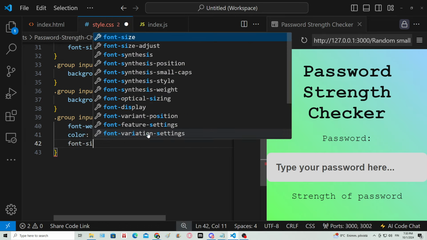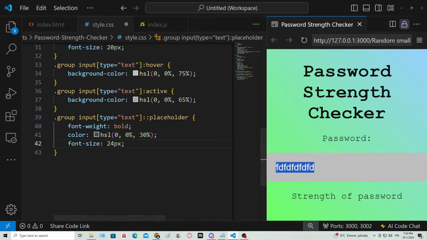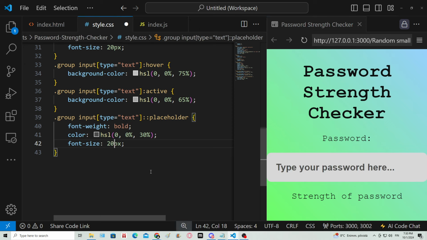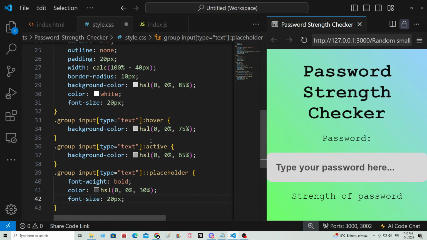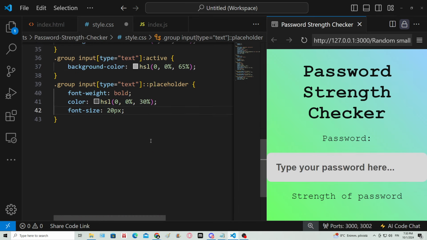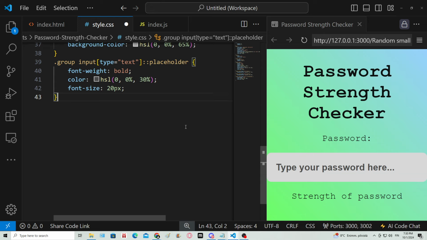Alright, font size will be let's say 24 pixels, or maybe not. I wanna keep it the same as the writing text inside of the input box. So yeah, this is the styling for the input box.